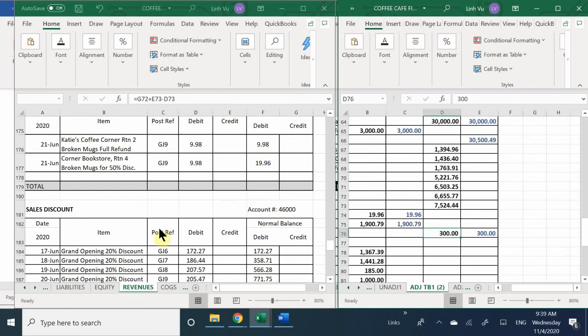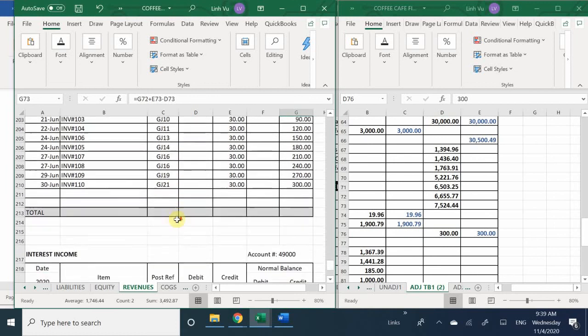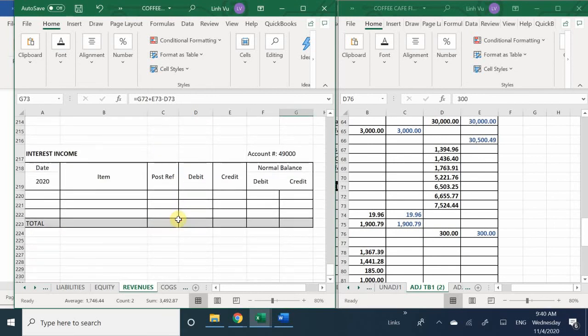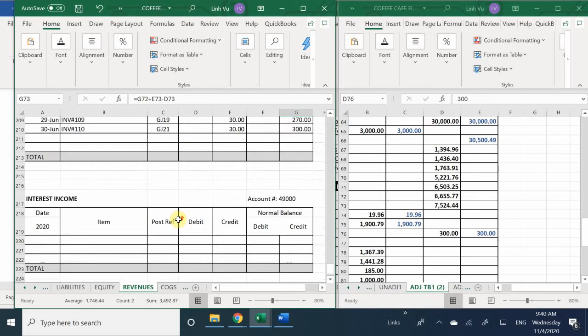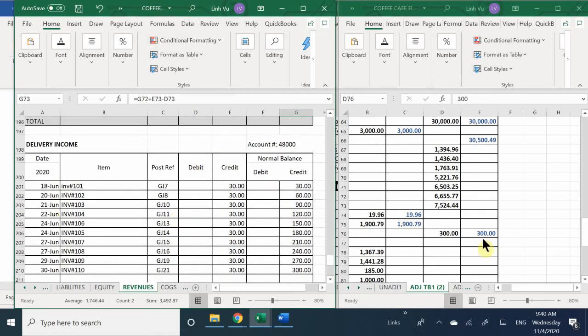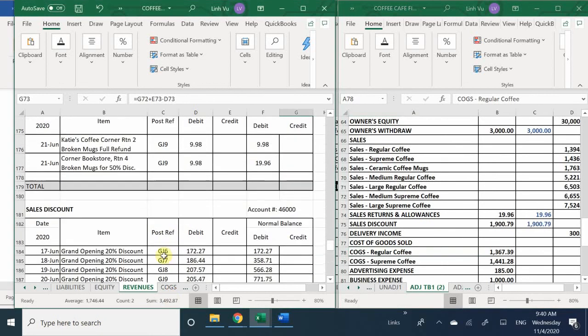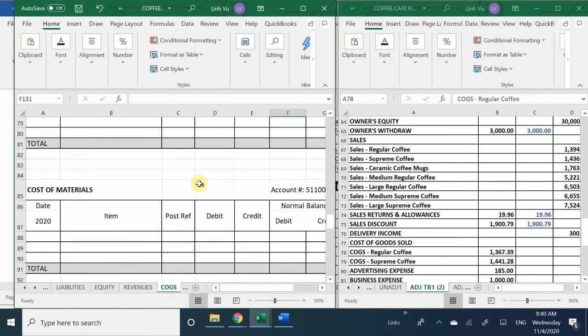Delivery income is already its own thing. So is it still 300? Delivery income. Wait, this is interest income. Delivery income is 300, so it stays the same. So here it's already written in blue. All right, so next is the cost of goods sold. Has our cost of goods sold changed?